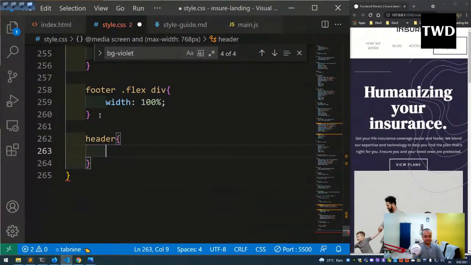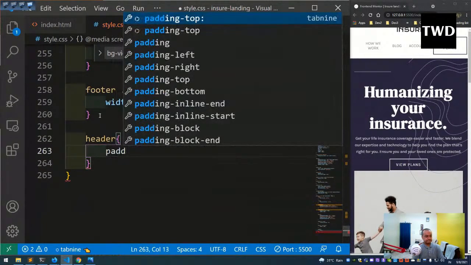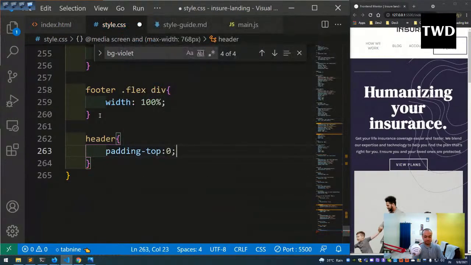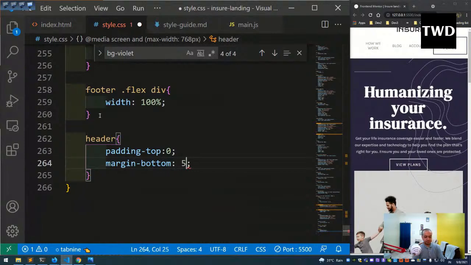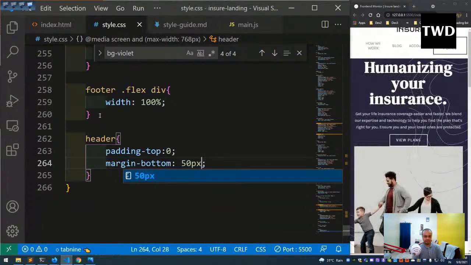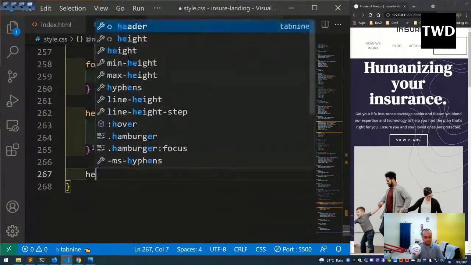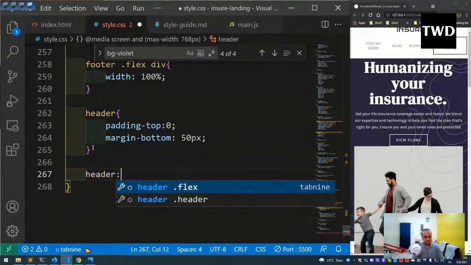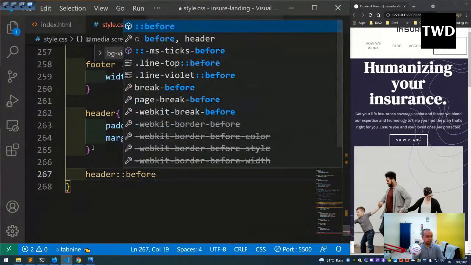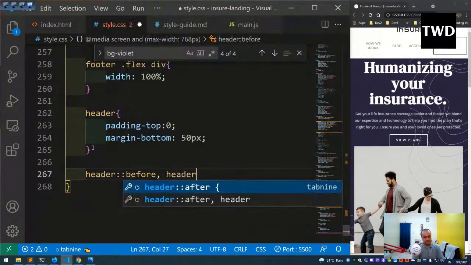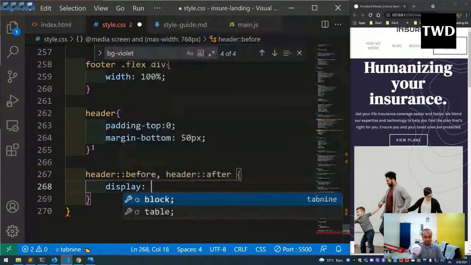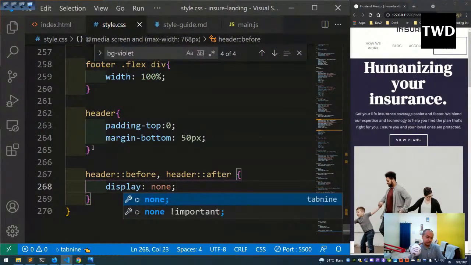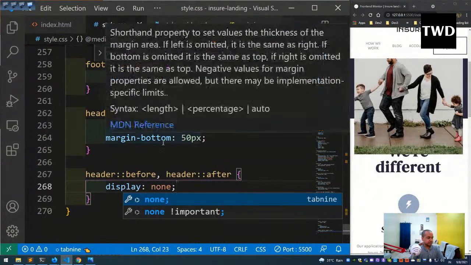Okay, header padding top is 0 and margin bottom is 50 px. Header, let's remove this thing before comma header after. Actually, we're removing, we're not putting it, it is making it very tough. Display none. So we're removing those things.